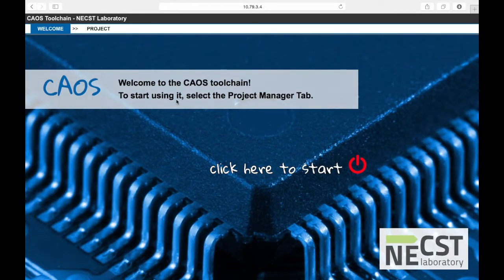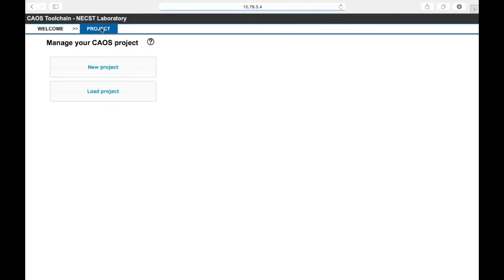We just need a web browser in order to use the framework. Once connected to the web interface, we need to select the Project Manager tab in order to start. The Project Manager tab allows the creation of a new project or the load of an existing one. For this example, we are going to create a new project.